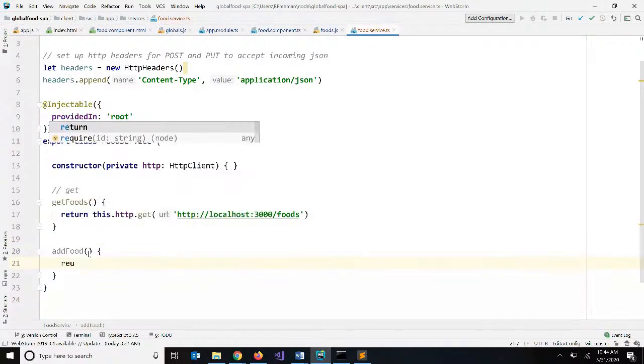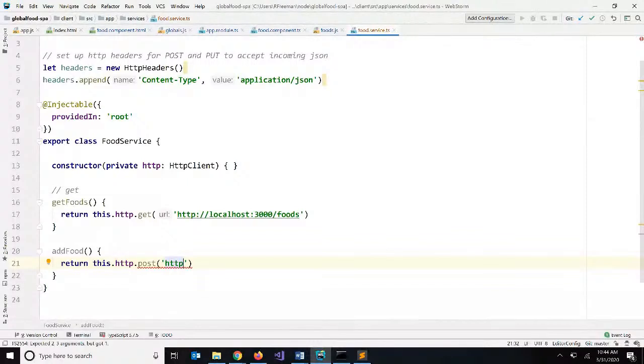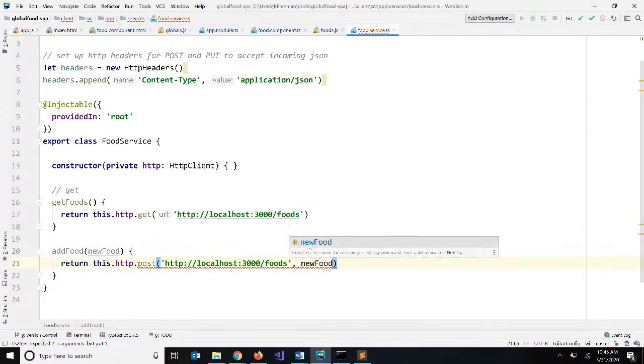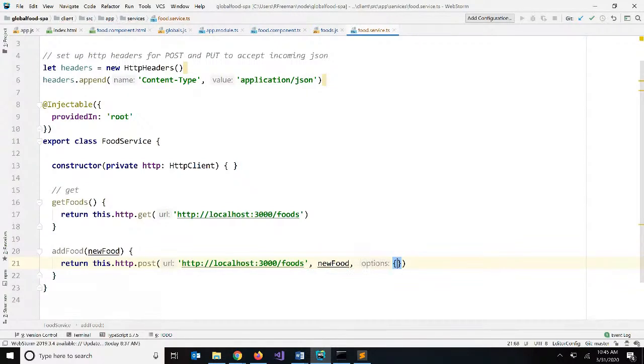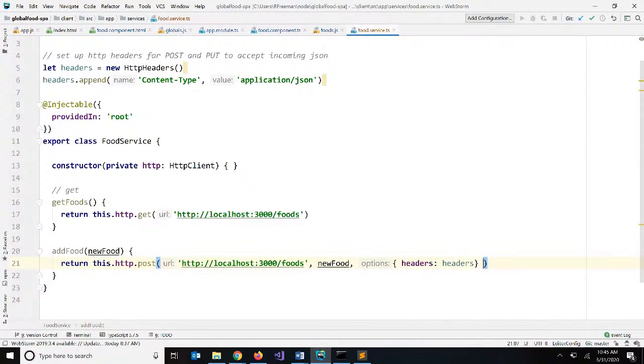So now in our add method, we're going to return, we're going to call post. This time we're going to make a post request to the API, same URL /foods, but we're also going to send in a new food object. And lastly, we need to set our headers. So we've got to say, hey, this request is JSON.